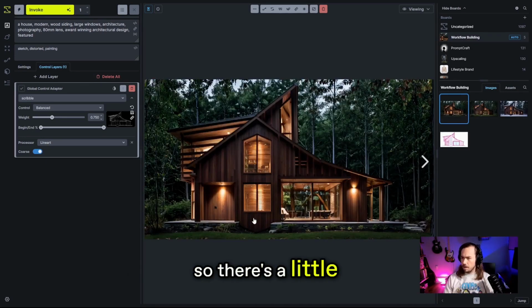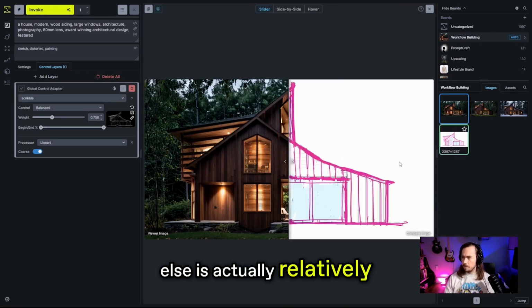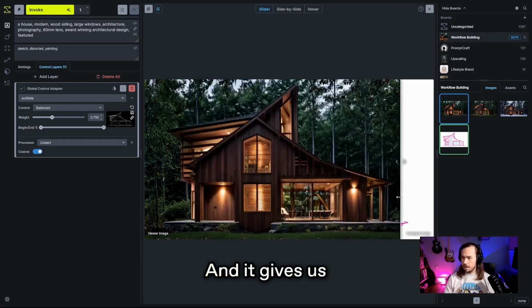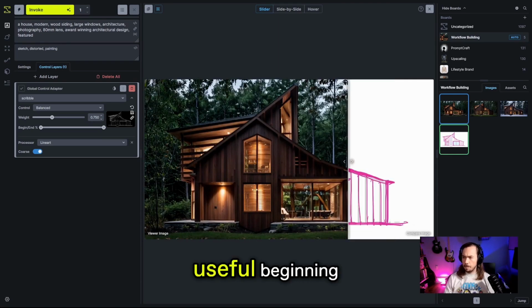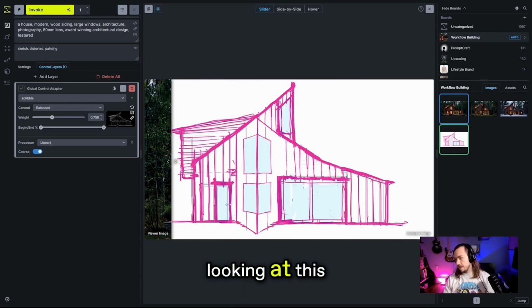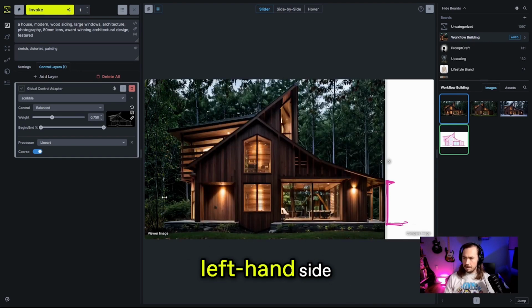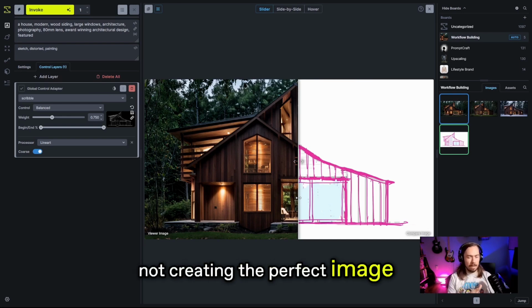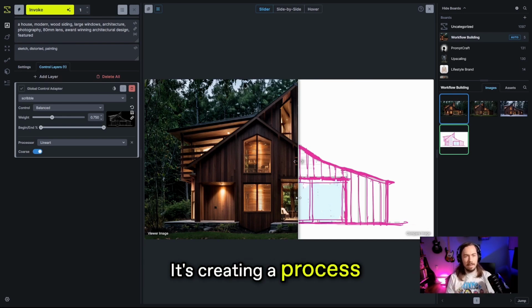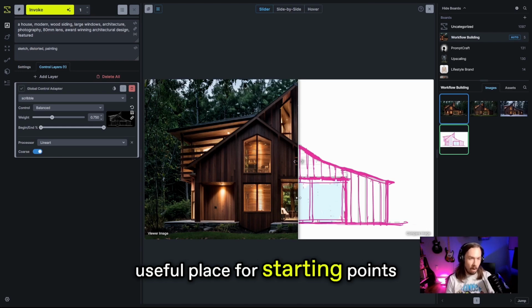Yeah, so there's a little bit of a miss here on this piece, but I think everything else is actually relatively well captured here. And it gives us a useful beginning. Now, looking at this, it's kind of missing this window on the left-hand side. We could go in and fix that if we wanted to. But today's focus is not creating the perfect image. It's creating a process that would be a useful place for starting points.